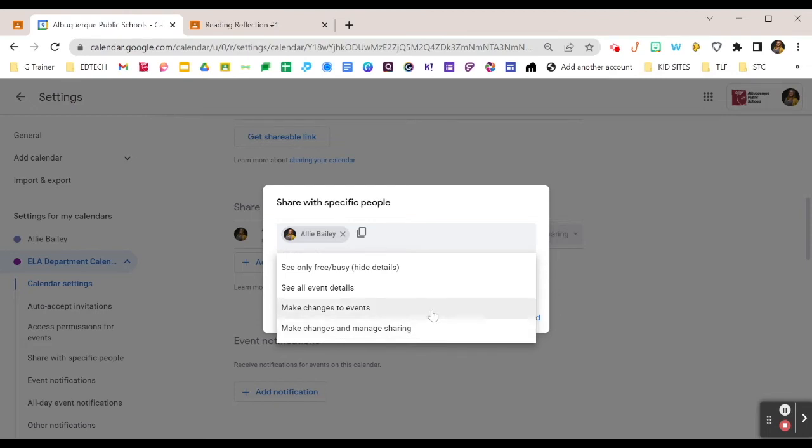If they can only make changes to the events, then that means that they cannot create their own events, but they can edit the ones that are there. Seeing all the event details is sort of like a view-only access to the calendar. And then if you give them access to see only free or busy, hide details, that just means that they can see that you're in a meeting, but they don't know what those details are.